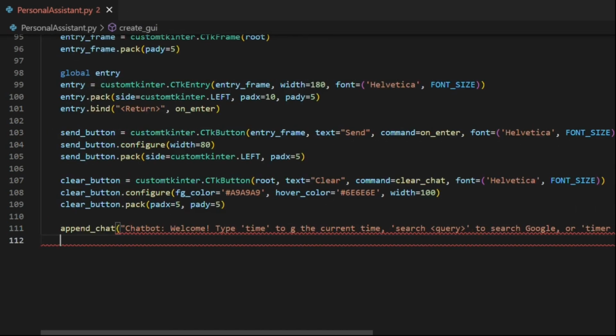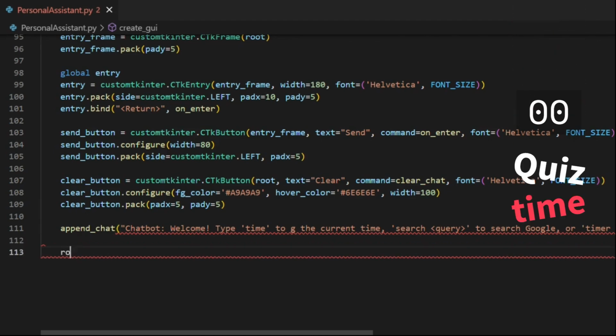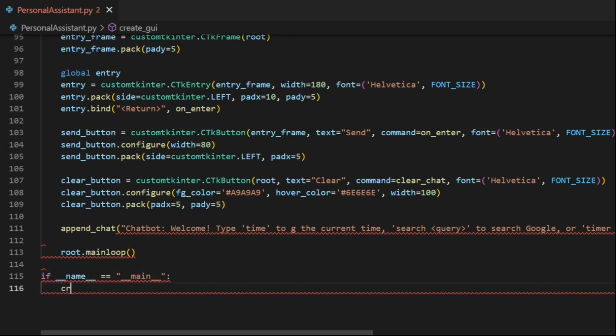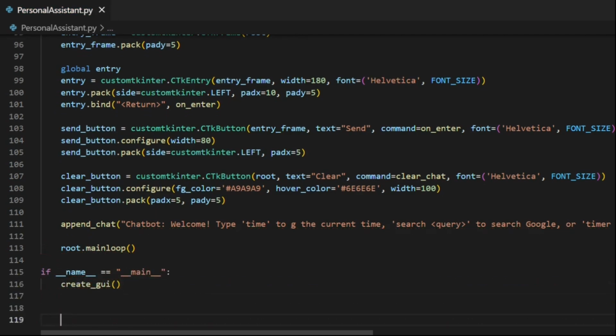The last step in this function is to start the tkinter main event loop. Do you know what line we need to do this? That's right, root.mainloop. Great! To start the application, we'll call our create_GUI function. This will launch the GUI and display the chatbot interface when you run the Python script. Let's see if it works.